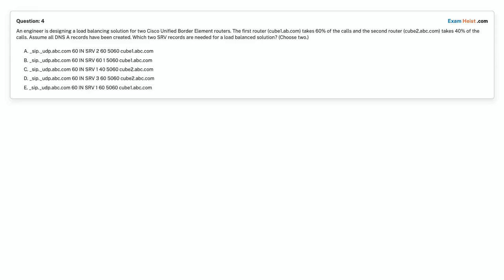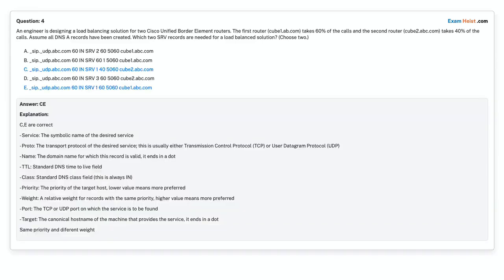Option D. _sip._udp.abc.com 60 IN SRV 3 60 5060 cube2.abc.com. Option E. _sip._udp.abc.com 60 IN SRV 1 60 5060 cube1.abc.com. Choose the correct answer. Correct answer is Option C. _sip._udp.abc.com 60 IN SRV 1 40 5060 cube2.abc.com.